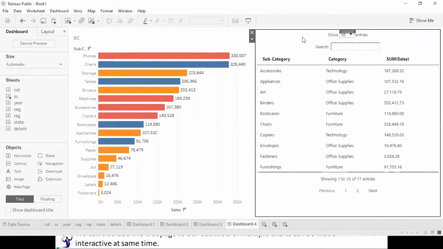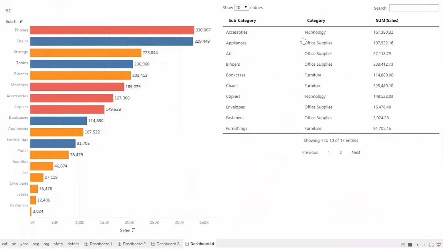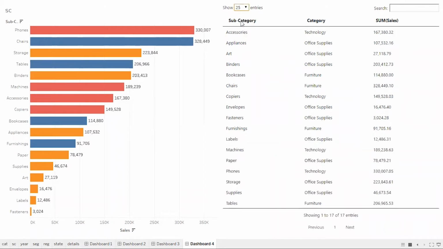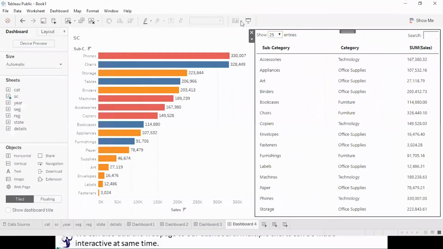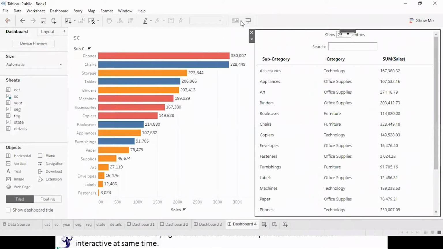Here it is. So you can see that you are getting the tabular data in a different format over here. So how many entries do I want? 25 entries. Right. So every extension will have a different type of view over here. Right. So these are the various dashboard objects.